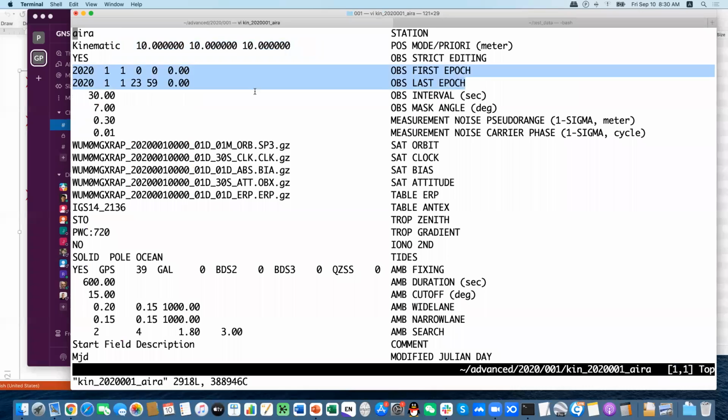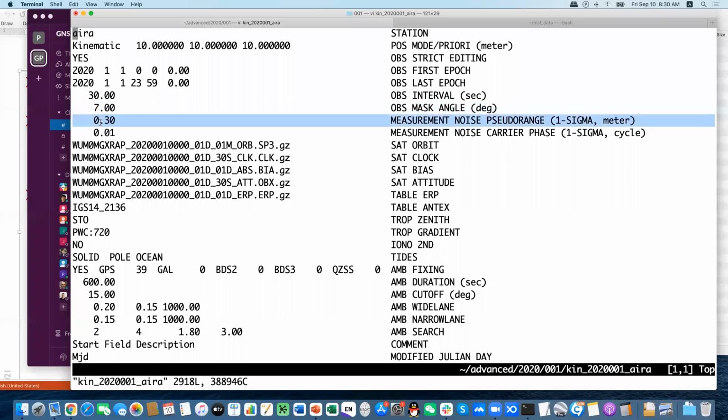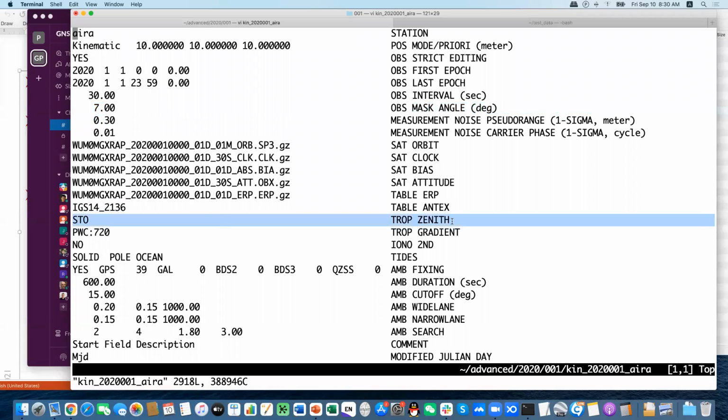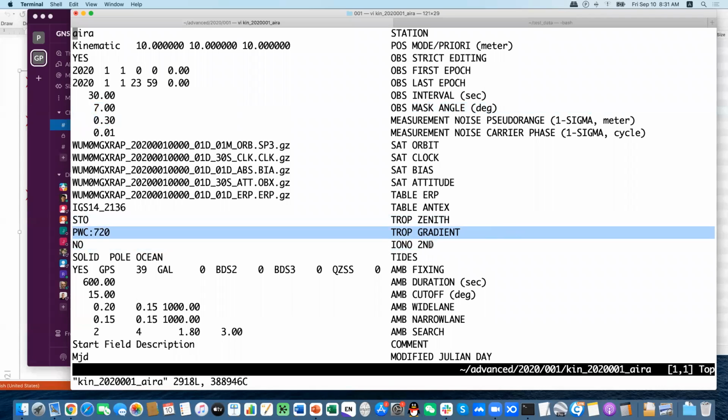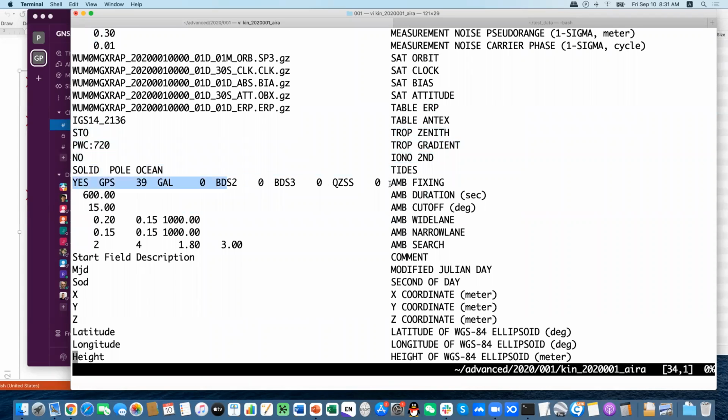and end date and the epoch, the sampling rate 30 seconds, 7 degrees for the mask angle, and a priori noise for the pseudo range and for the carrier phase, and what kind of products you use for the processing, the set antenna ANTEX file, the antenna PCO and PCV values, and the zenith troposphere estimation strategies for random walk, and then the gradient and second-order ionosphere, and these are the ties to be applied to the processing. And this line shows the ambiguities to be fixed in your processing.